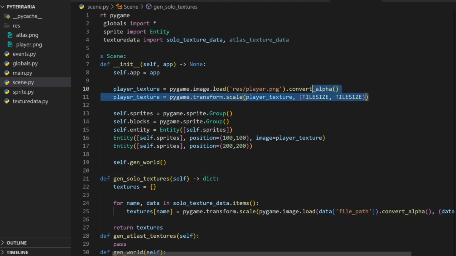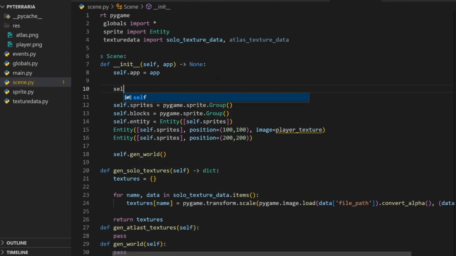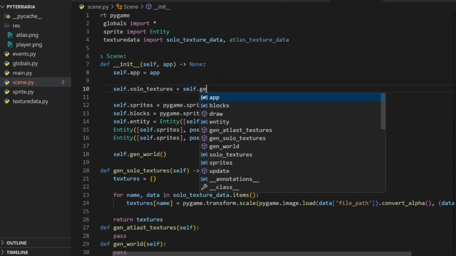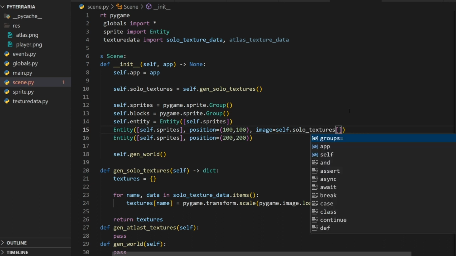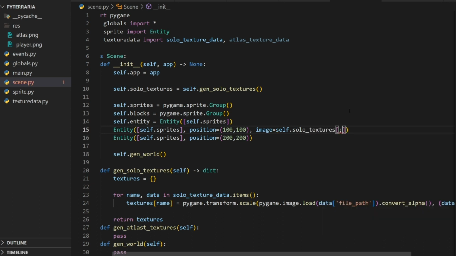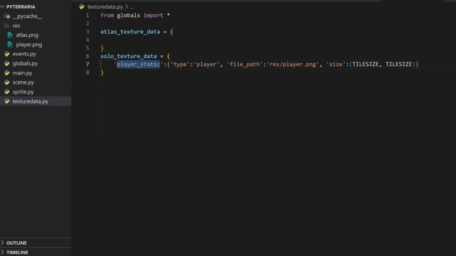And now what we want to do is remove this player texture import and do self.solo_textures equals self.gen_solo_textures. And then instead of passing in the player texture, we're going to do self.solo_textures at, and then for the key, we're going to specify the name. And remember, the name of all the textures is the names in this solo texture data. So we want to load in this player_static here.